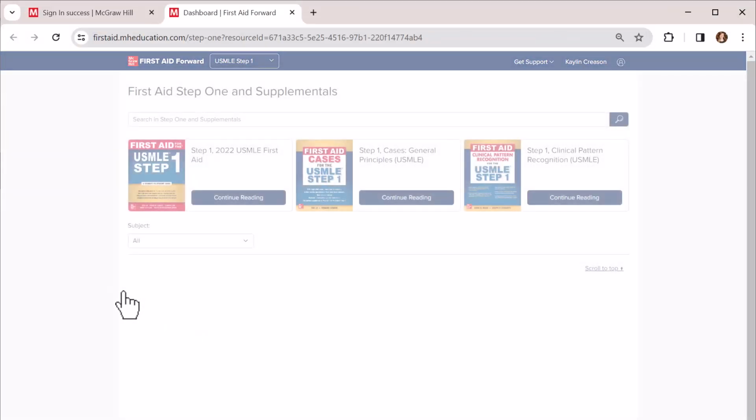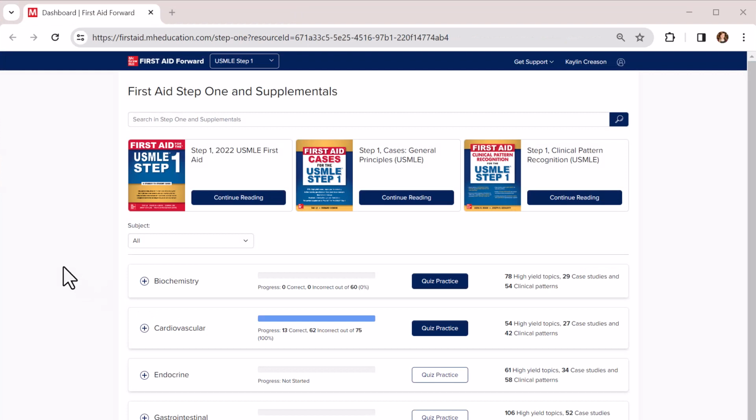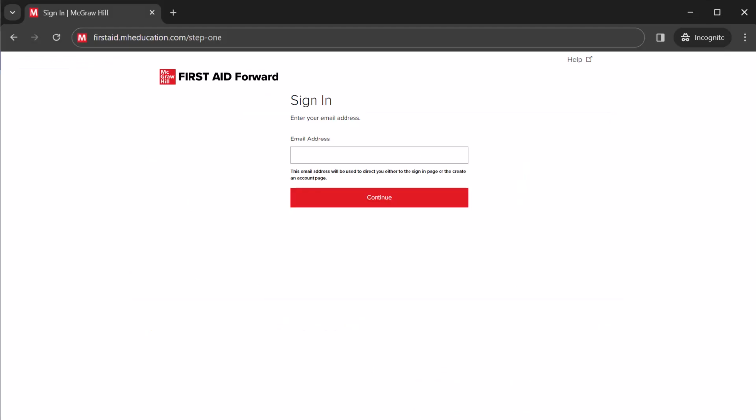It's that simple. You'll stay signed into First Aid Forward until you close your browser. If you open a new browser or a private window, just follow the same steps by going to firstaid.mheducation.com/step-1 to get a new magic link. Tip: if you never received a magic link, be sure to check your spam or request a new magic link. Just be sure to use that institutional email address and to spell it correctly.